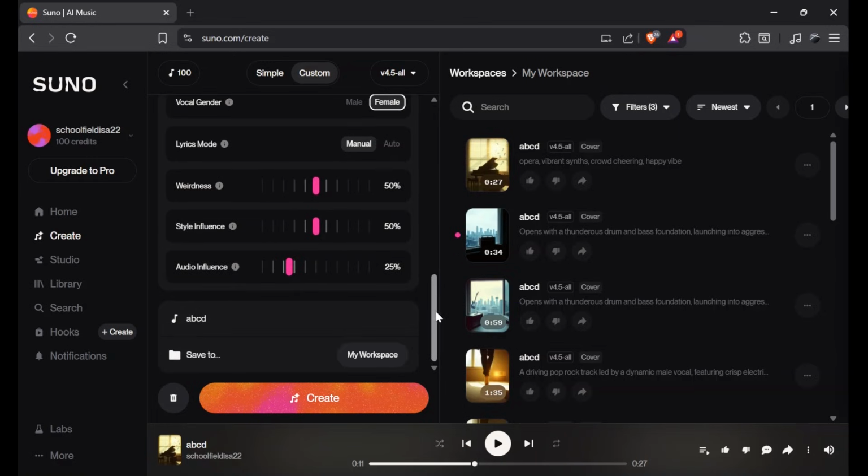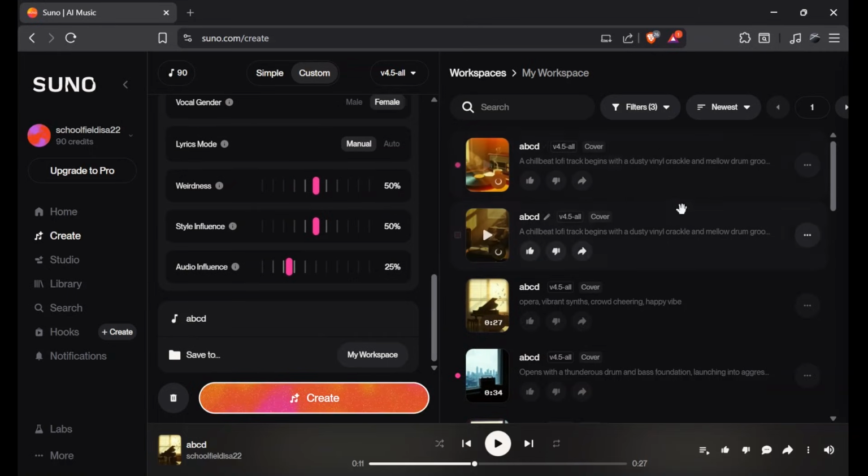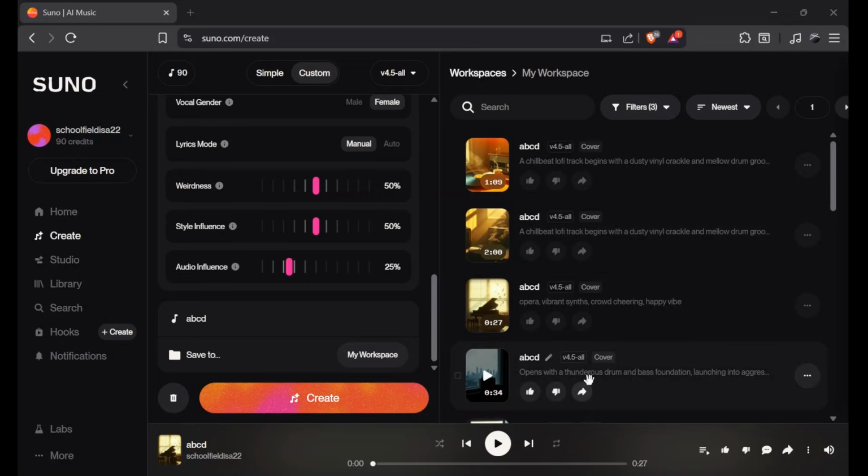Now I'm going to create this song by clicking on this create button and not even 30 seconds later, I already have two of my songs. Yes, it generates two outputs for each operation that you perform in Suno AI. So before we hear the result, let me first play the original sound.